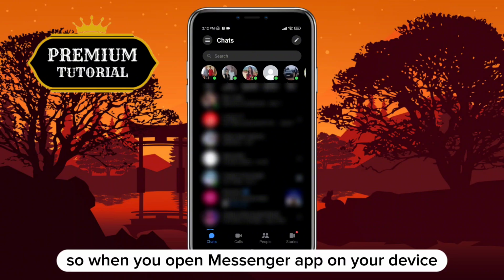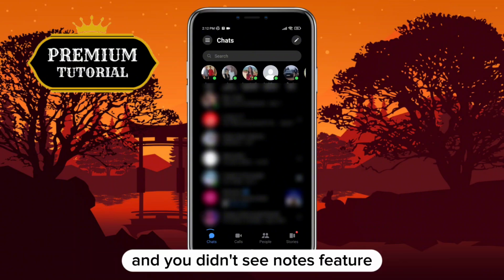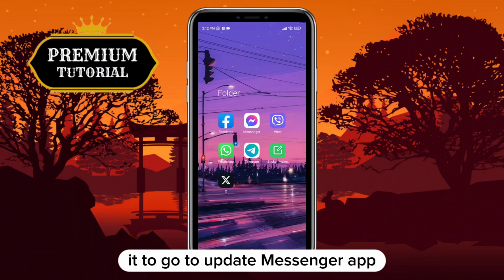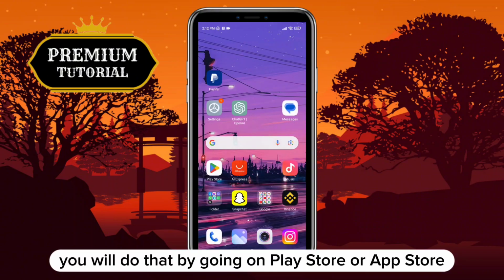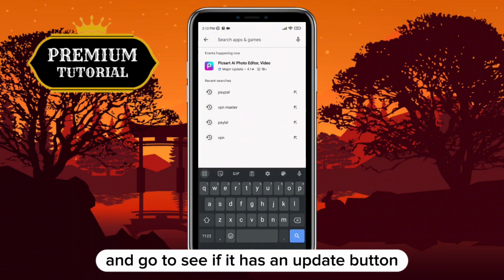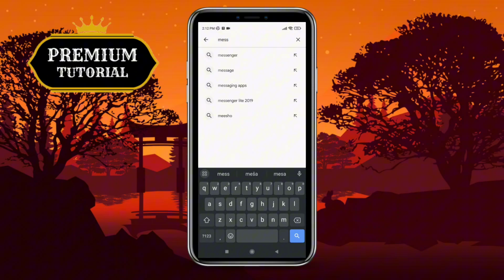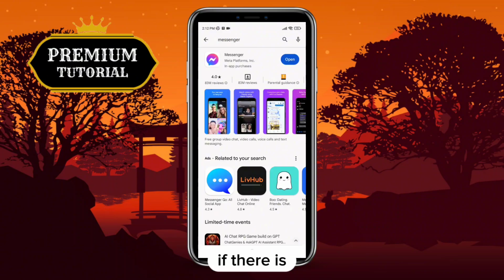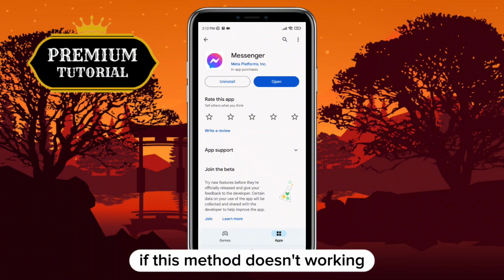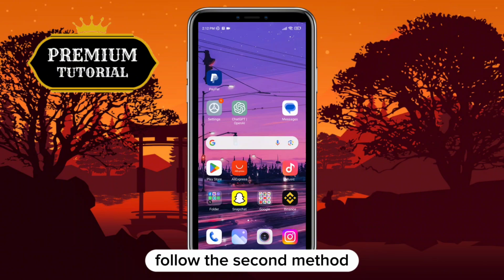So when you open the Messenger app on your device and you don't see the notes feature, the first method to get notes is to update the Messenger app. You will do that by going on the Play Store or App Store, then typing Messenger and seeing if it has an update button. If there is, click on it and wait a couple of seconds to update the app. If this method doesn't work, follow this second method.